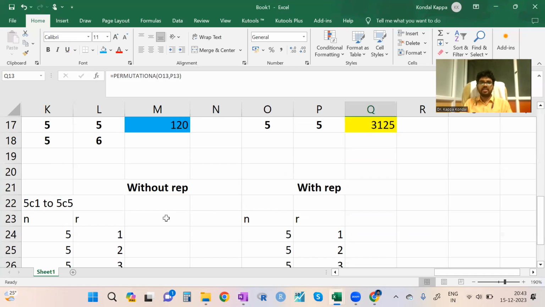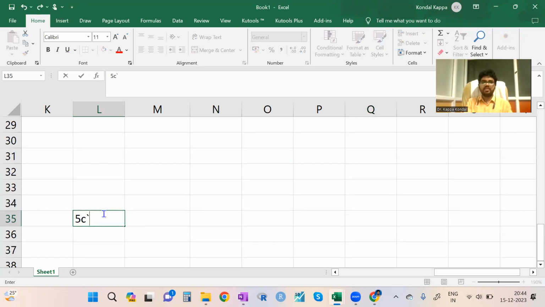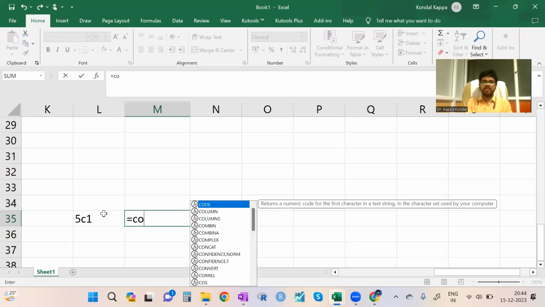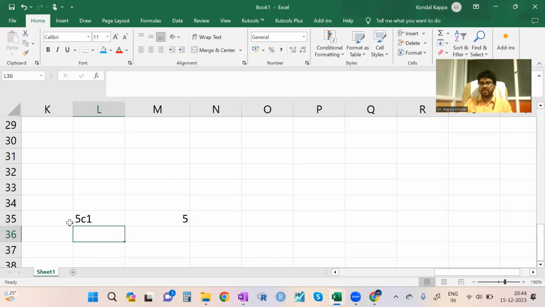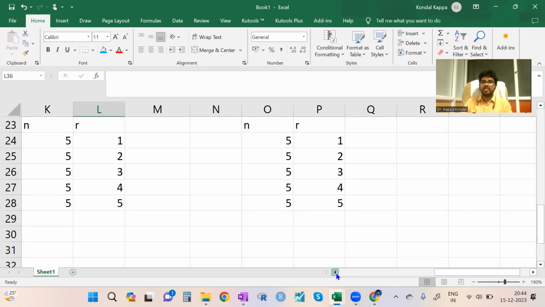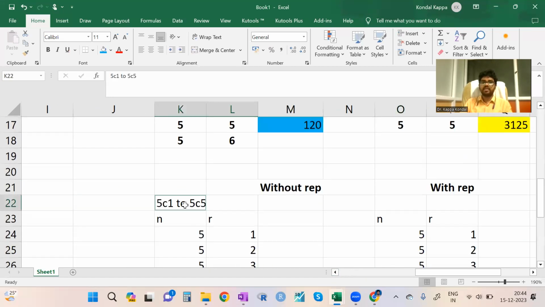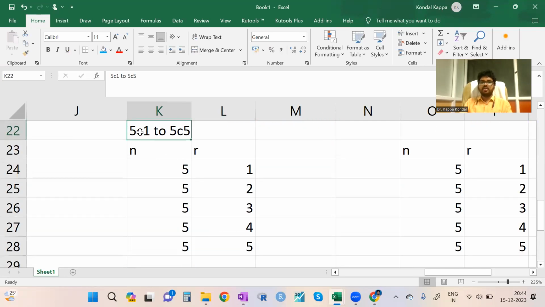So how are we going to calculate this 5C1 in Excel? Just open Excel. For example, I'm going to do it here, 5C1. As I mentioned, without repetition is simple. First, COMBIN, open the bracket, select the n value, that is 5, comma, r value is 1. Close it. Sometimes when they ask a question like 5C1 to 5C5, without repetition or with repetition, you can do it in this way.